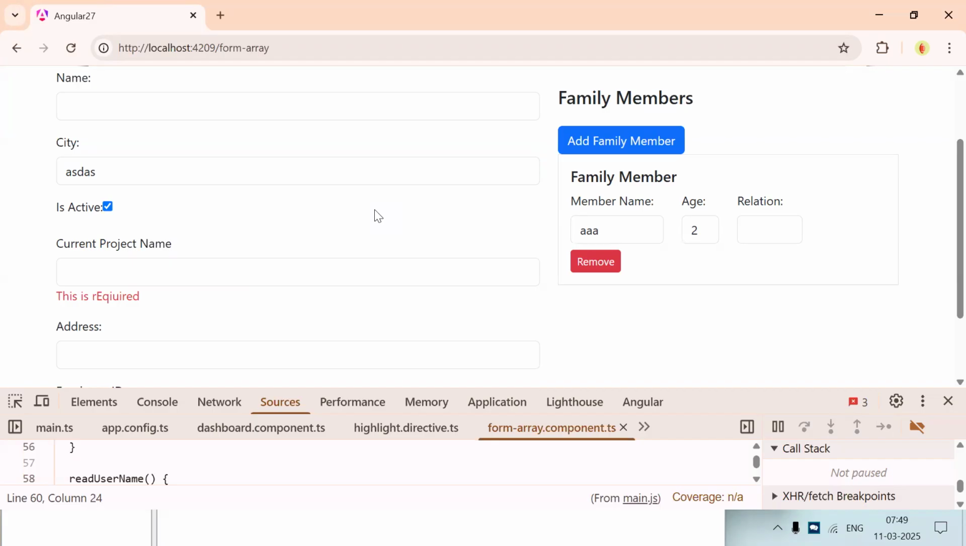Understood? Even if I didn't change it manually, we just change the city value. See, once the checkbox value got changed, this is getting triggered from this also, and by doing this also. Both ways it is working properly. Understood?